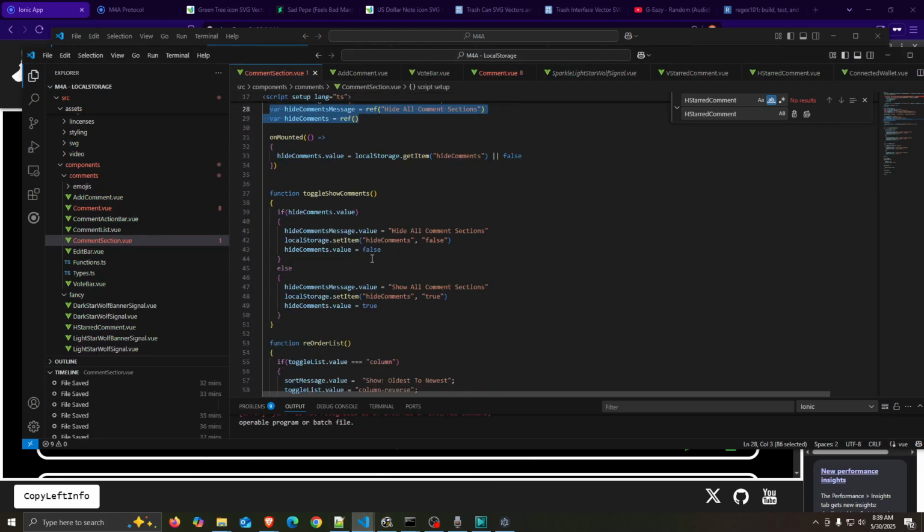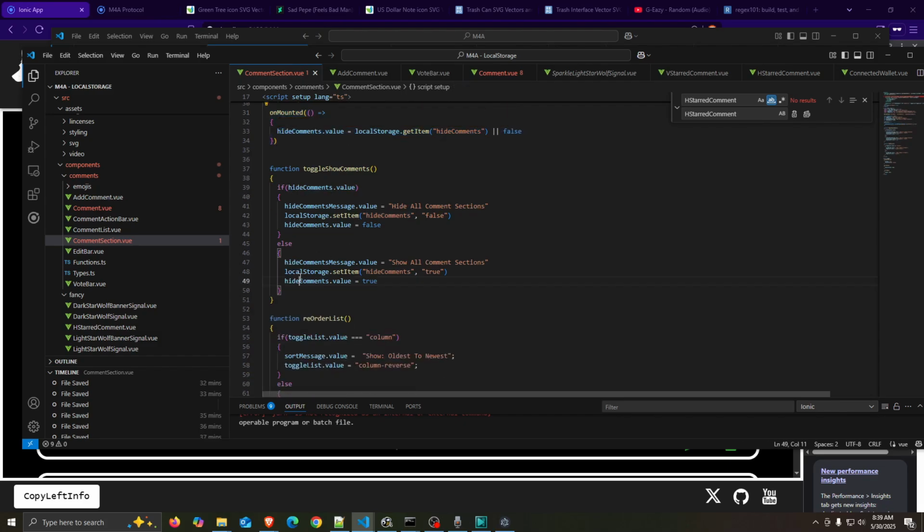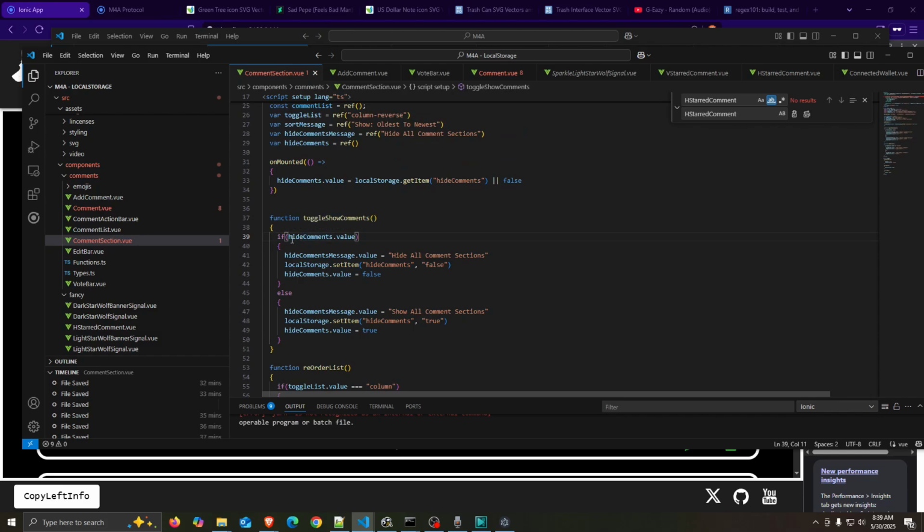Okay. On mounted, we are getting the value from local storage for where the key is called hide comments. If we don't find it, we just set it to false. And I can get both of these. And then we have toggle show comments, and it will just see if it's true, it'll do one thing.